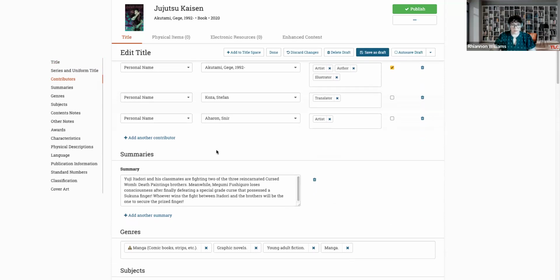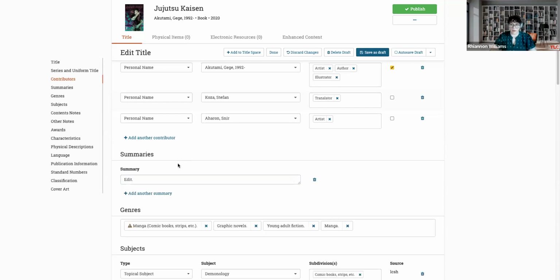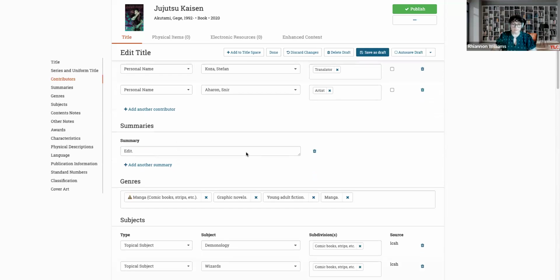And since I am creating this template off of an existing title record, I do have a summary here that's relevant to volume 8. So I want to make sure that I add in some sort of note to myself that I add a relevant summary for the particular volume I'm cataloging from this template.